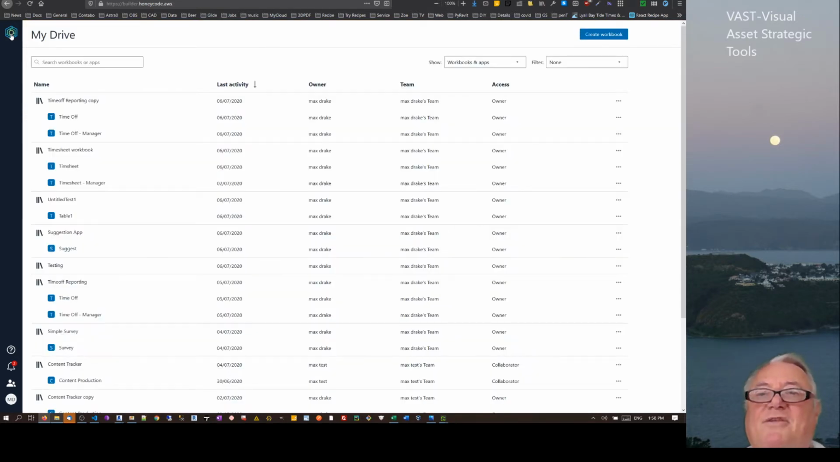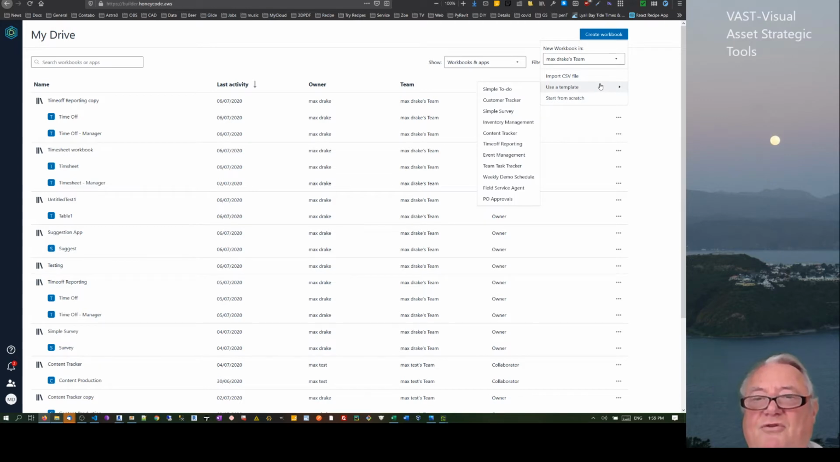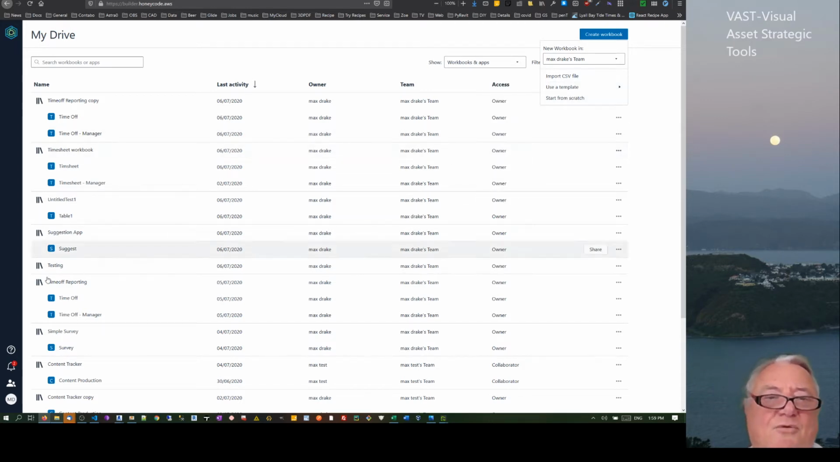So that's one method of doing it. You come through, create a workbook, use a template, copy the template, and then modify it. And once I ended up with the copy of that one, the timesheet reporting copy, I deleted the app pages of the things on the time off and only kept the ones to do with the timesheet. So that's how I ended up where I'm at the moment. It's still not working, but it's proceeding.